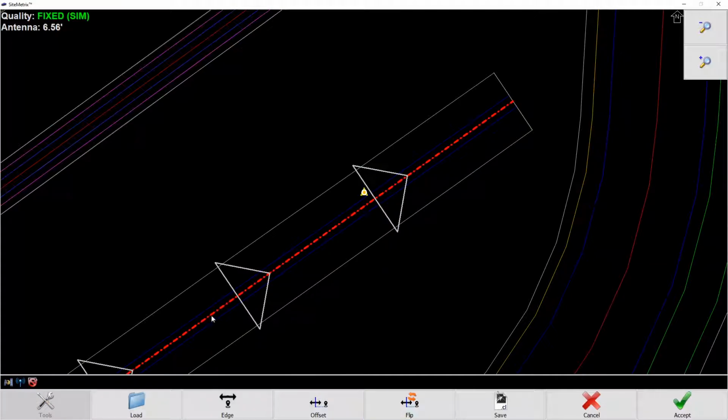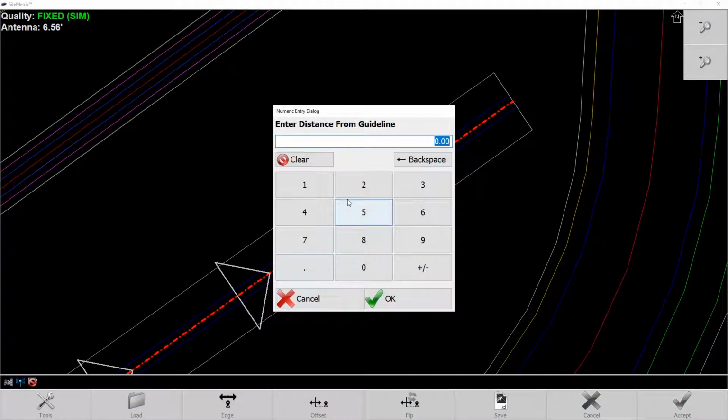In this menu, we can also offset the line. If we wanted to cut 2 foot behind back of curb and the line was not already offset, you could do that here. A positive number would offset to the right of up station and a negative would go to the left. I'll choose a positive 5 foot here and press OK.